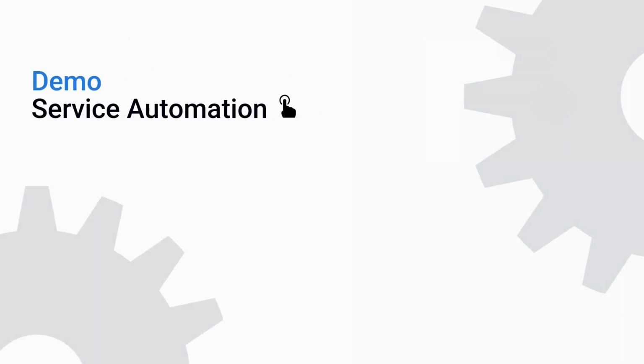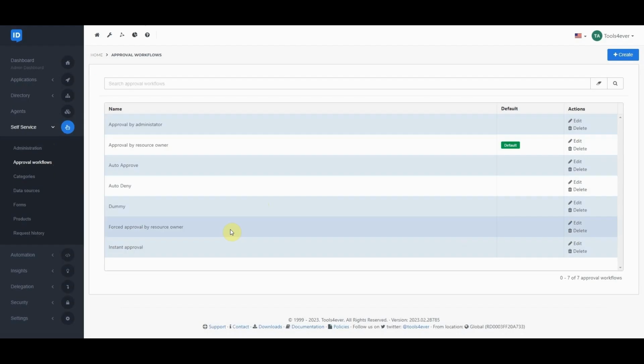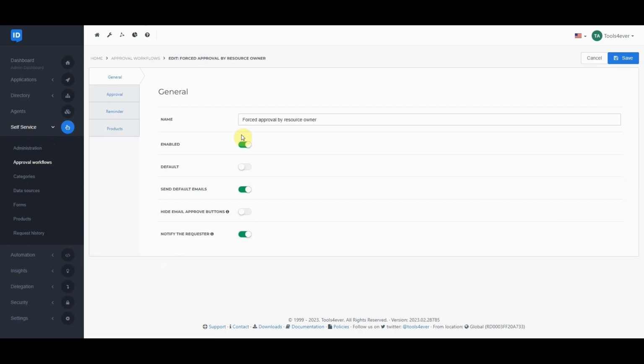We have opened the HelloID administration portal and have navigated to Self-Service and Approval Workflows. Here you will find an overview of configured approval workflows. For the purposes of demonstrating this new feature, we have prepared this workflow called Forced Approval by Resource Owner. Let's check the details of this workflow.